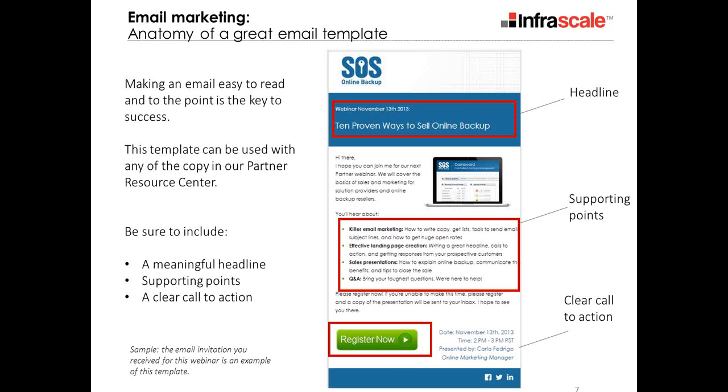Now what you want first is a headline, again, clear to the point, very easy to read. So you include your headline up at the top, and then you want to include some supporting points.